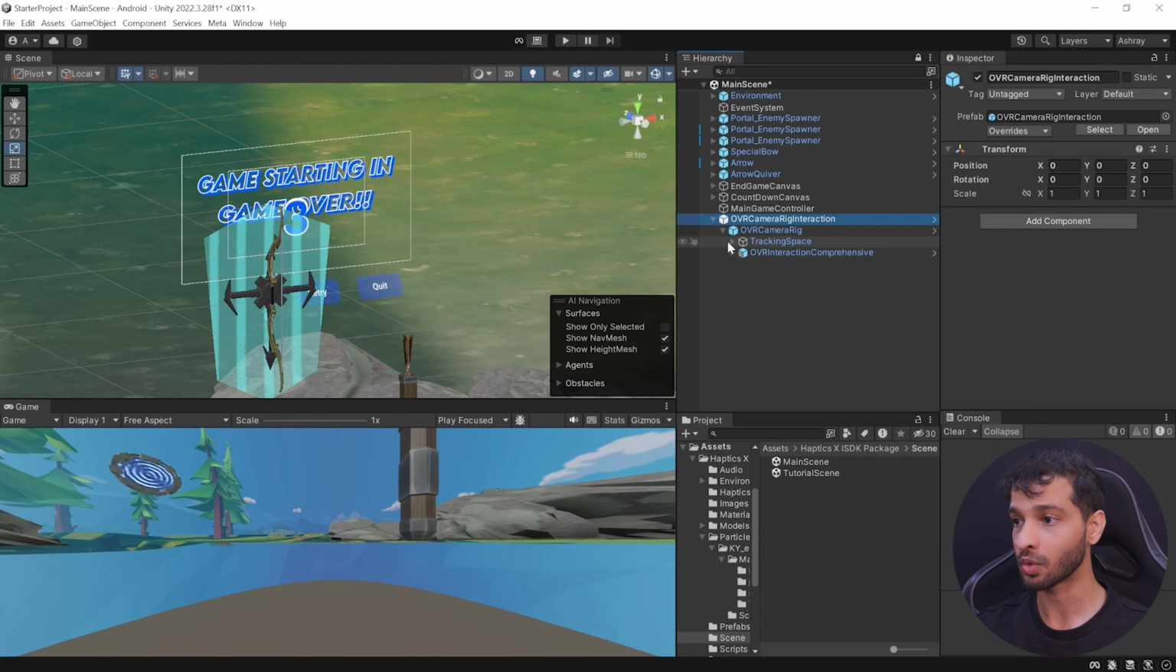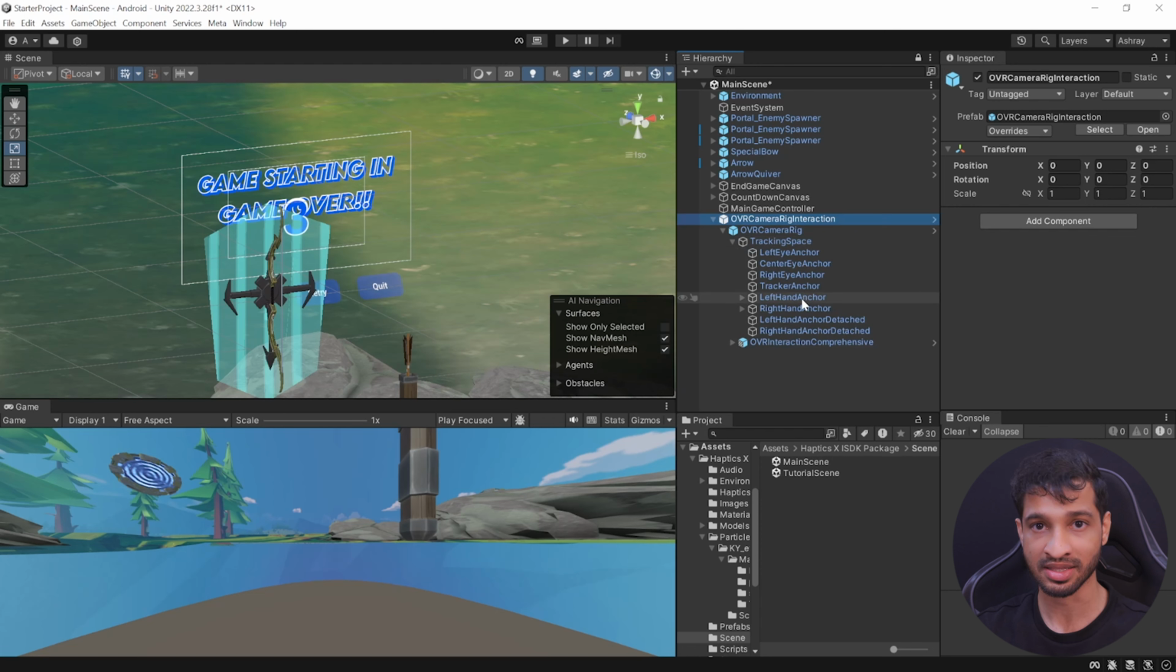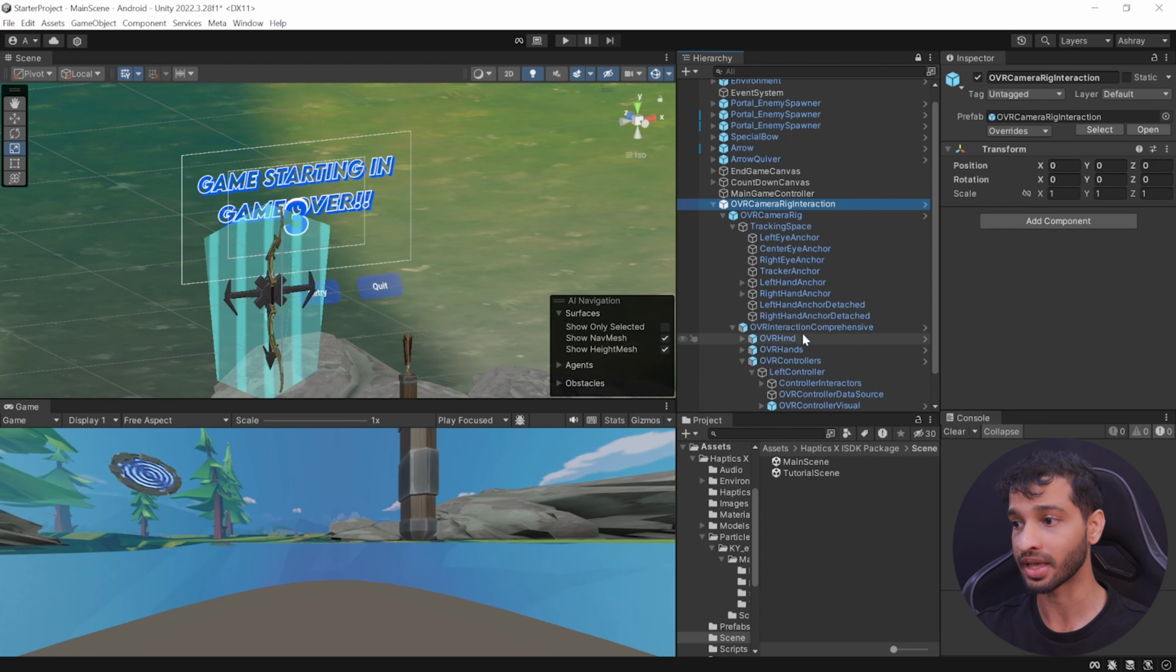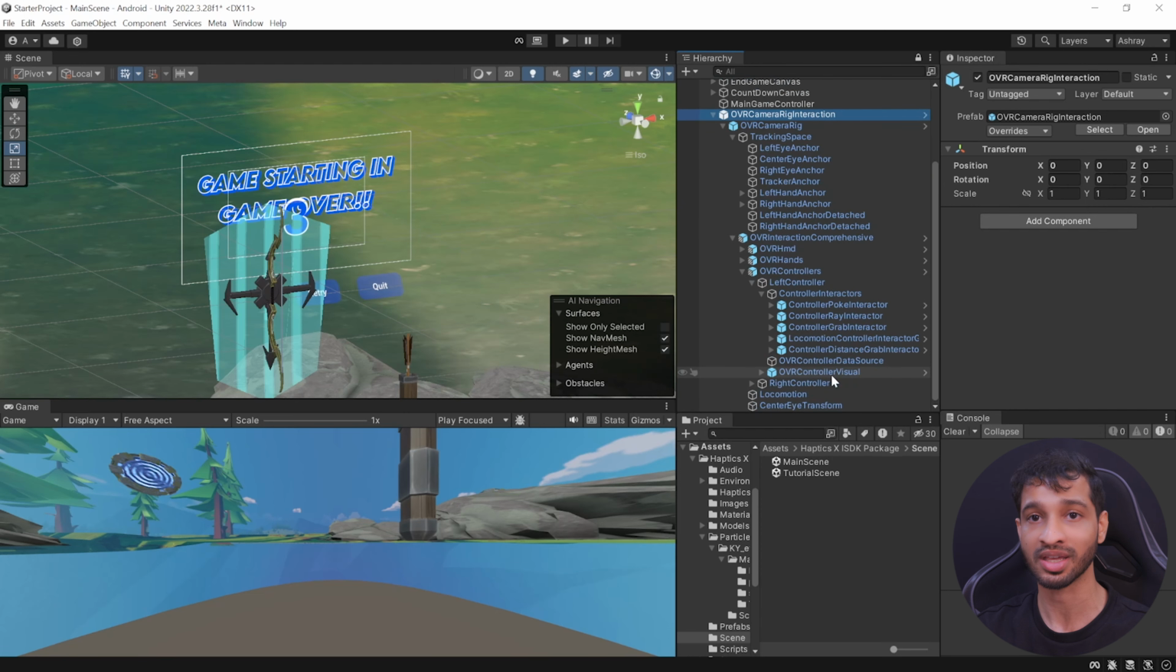Now this prefab comes along with all the components required to track our headset and hands. And it has also been set up with different types of interactors like grab, poke and ray, among others.